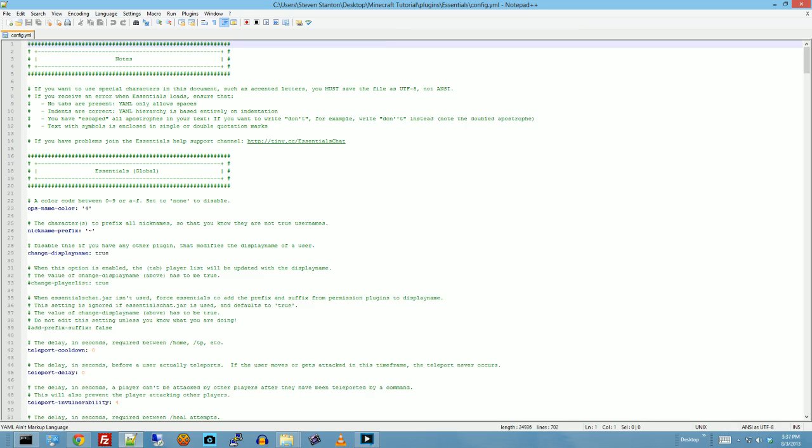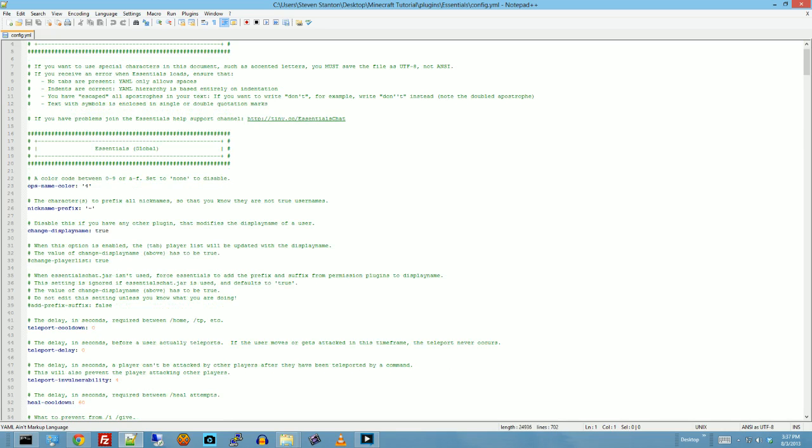Most of the default settings can be left as they are. Op color, this is a dark red color. It's one of the best colors for your ops. Nickname prefix, so that little symbol is going to show before anybody who's using a nickname in the game when they change their player name to some other name. Change display name: disable this if you have any other plugin that modifies the display name of a user. So if you have another plugin that's supposed to change the name in chat and it's not working correctly, you may want to turn this to false.